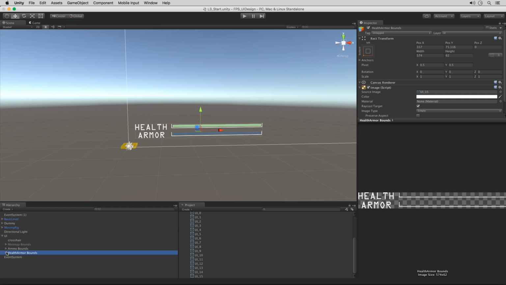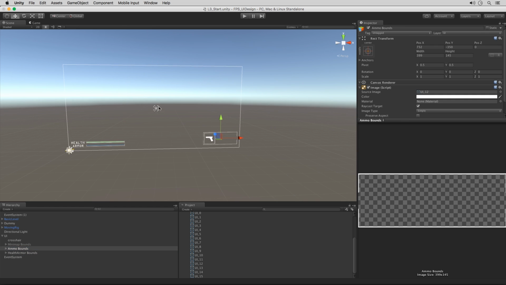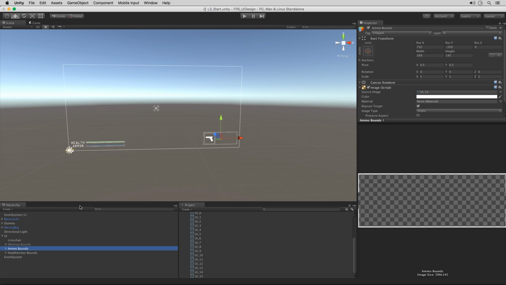Now we need to do the same thing for the ammo bounds. Scroll out here. The anchor point is in the middle. If you click on any of these objects, it'll show you where the anchor point is. For the ammo bounds, it's in the center again. Let's go back into the rect transform, anchor presets, and move down to the bottom right this time. So we want the anchor points in the bottom right and in the bottom left. Now for the crosshair, we have it directly in the center because that's where we want the crosshair to always be.